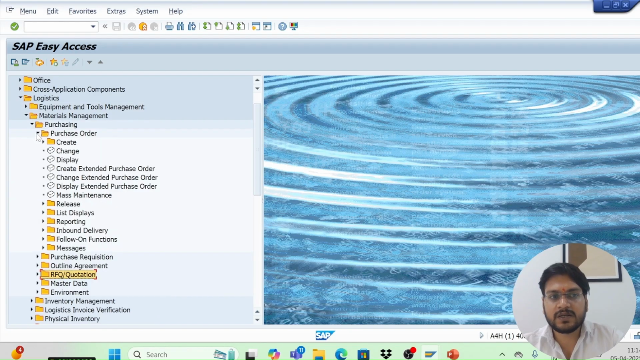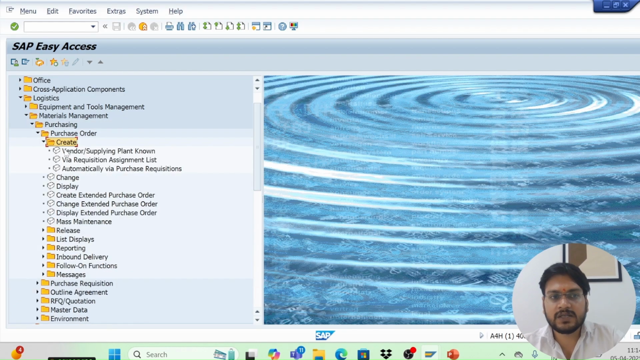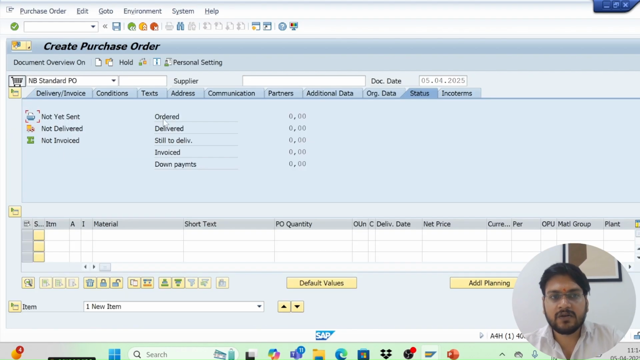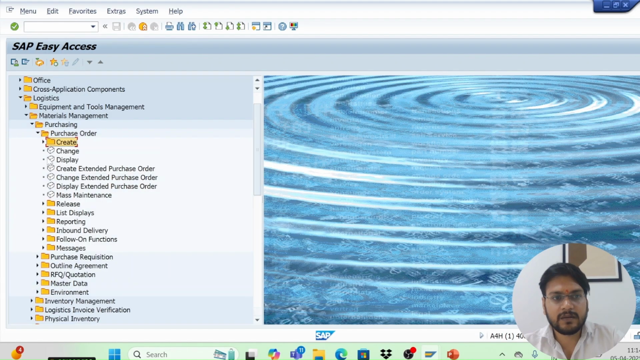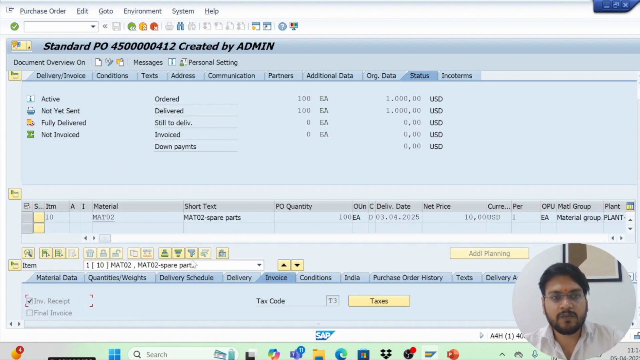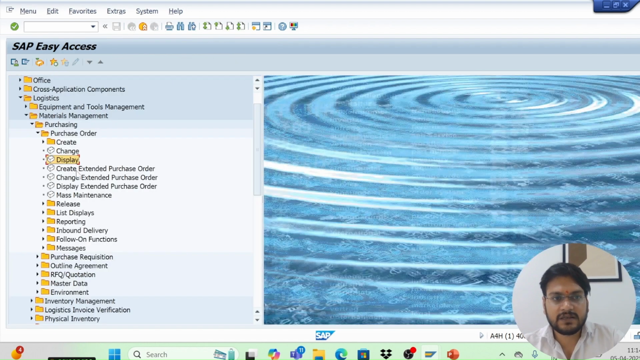So let me show you purchase order. I will go here and double click on this, and double click on this. Simply, it will take me to the create purchase order screen. Same like that, I can change a purchase order, and I can display a purchase order from here. So this is a display screen that opened. Right now you can see you can't change anything here because this is a display screen, right?